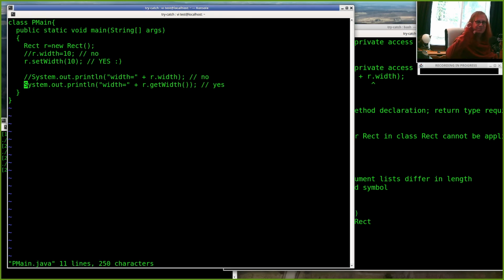Alright, so you might be at this point saying, what the heck, why are we doing this? Why not just say r.width equals 10? We're trying to control access to this. For example, maybe we don't want to let the user define a rectangle with a width of 0, or a width that's negative. Well, if the width field is public, there's nothing to stop the user from saying r.width equals -1. And that might do something really bad.